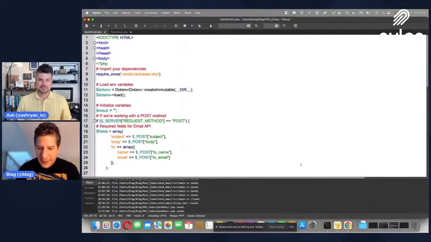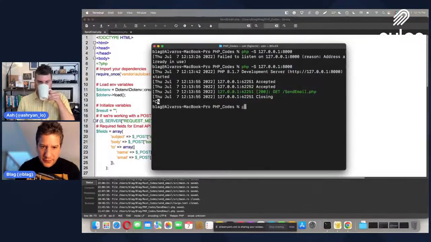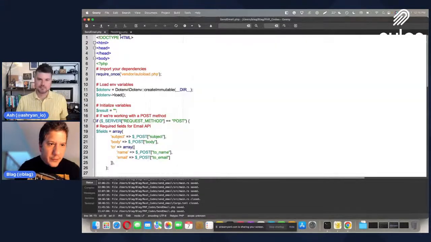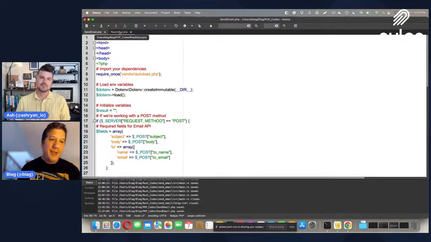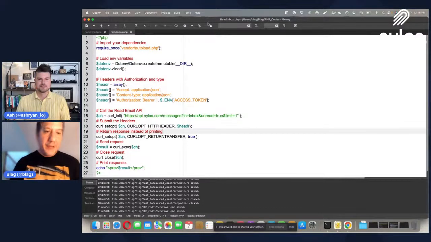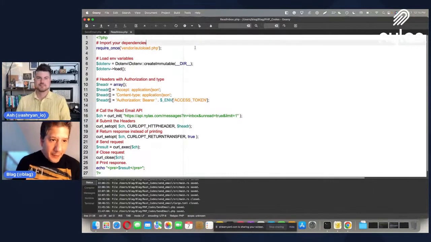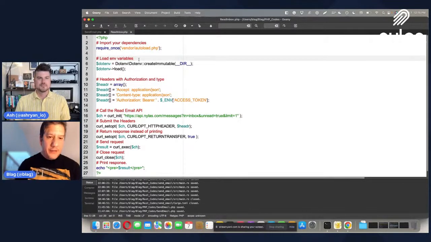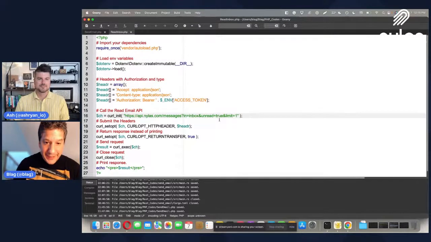So for the second part, let me just pause this and clear it. For the read inbox, it's going to be kind of similar. We're not using any HTML here. It's just a plain PHP script. Here again, we're using a .env file to access the access token. Here, the curl init is going to be different. We're using the messages endpoint, and we pass as parameters that we want to read just the inbox.